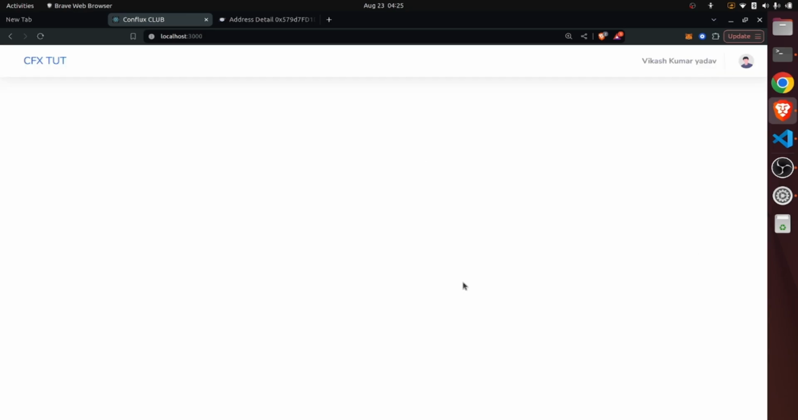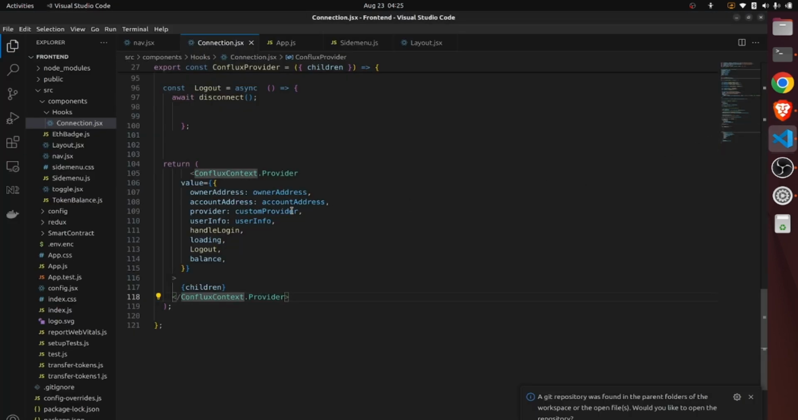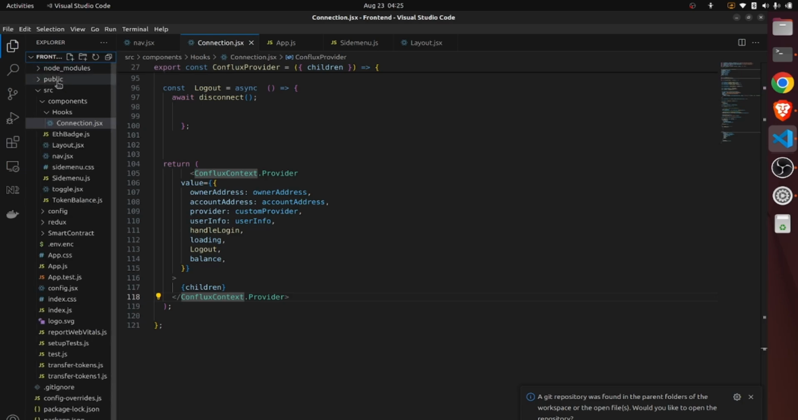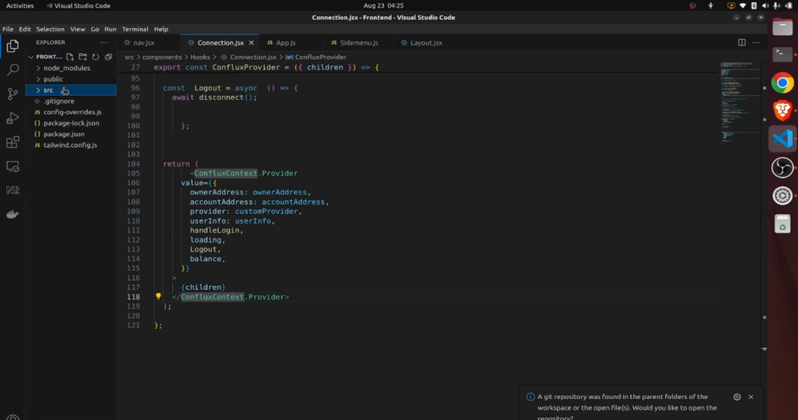So let's see how we can create this type of interface for the authentication part. Let's start. All this authentication is being done on the Conflux eSpace testnet network. So I have a folder with the name frontend, and under this folder I have the source folder.